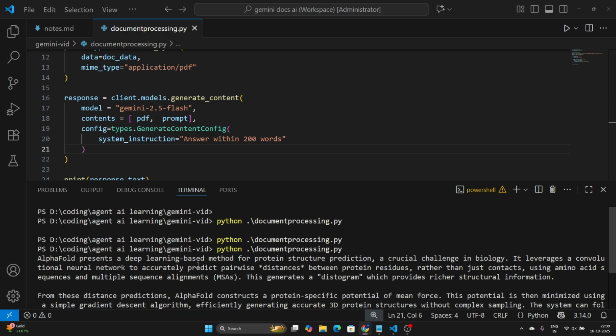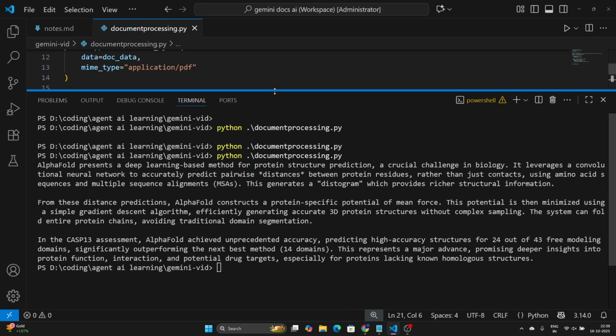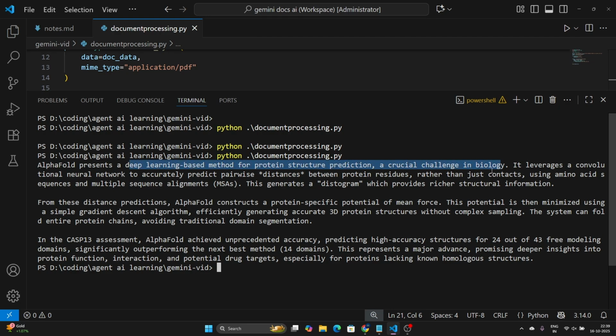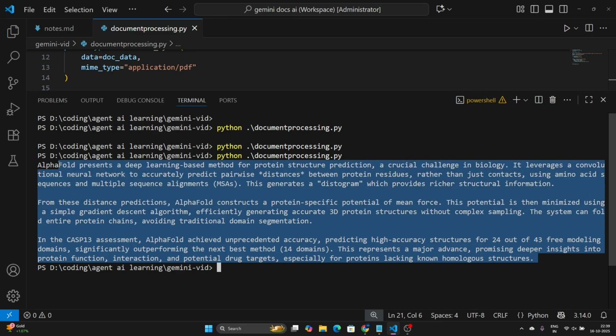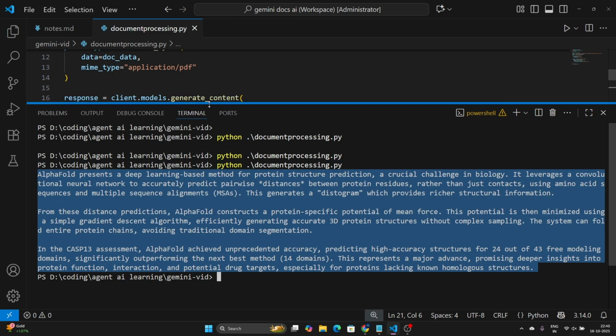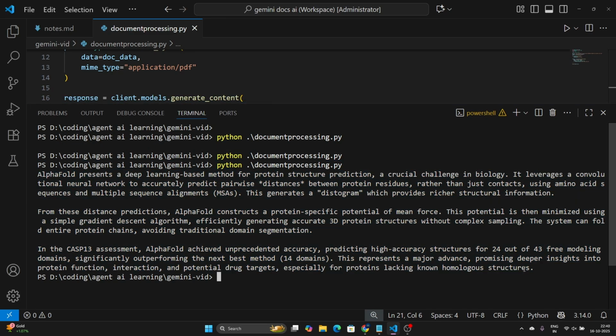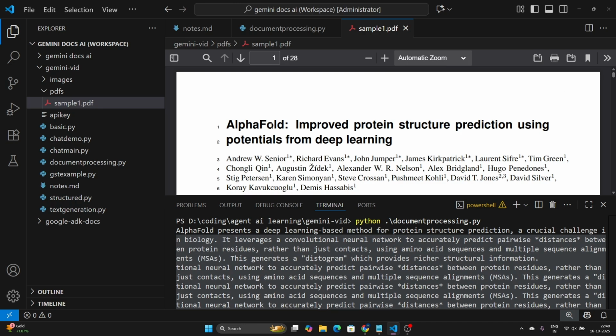So we have got the response, and the response looks good, guys. The response we have got is: AlphaFold presents a deep learning based method for protein structure prediction, a crucial challenge in biology. Now we don't need to read the whole description of the document, but what we need to understand is we got the description of the document. Basically, this is our document.